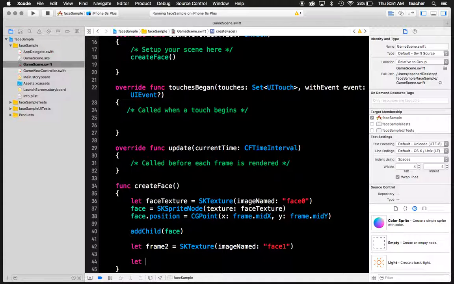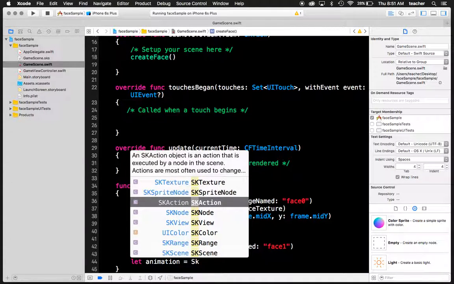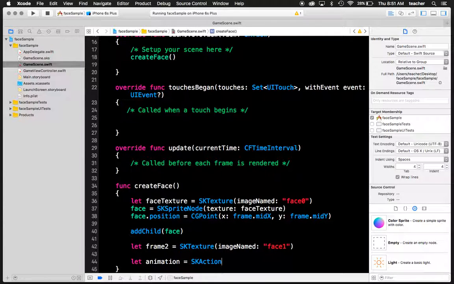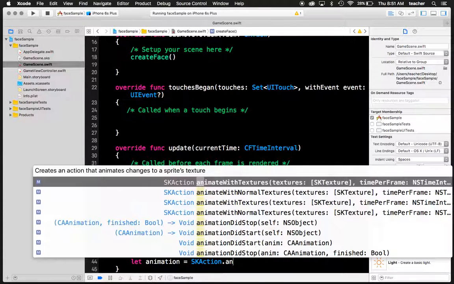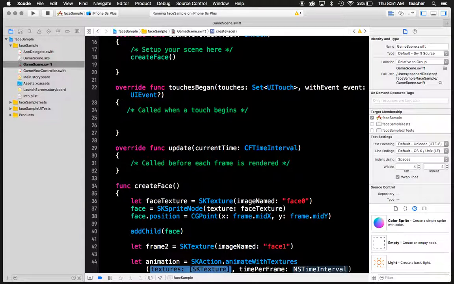Let's make an animation constant here. So we'll use SKAction, and we'll say .animate with textures, because we have a bunch of textures we're going to animate with now. It takes an array of textures, so my textures that I want to use would be first my face texture, so I'll call that face texture, and then I want to use the new one that I just made, which is frame2.